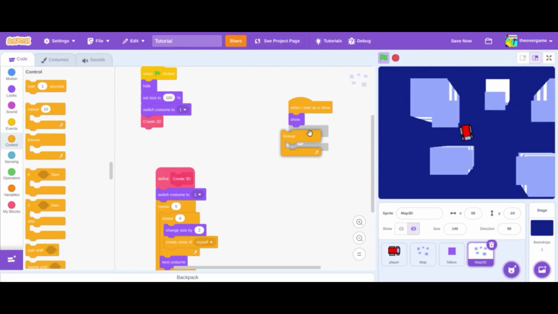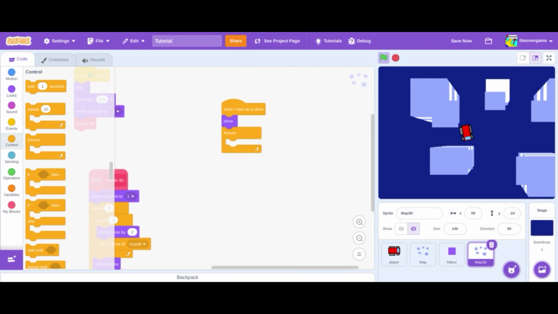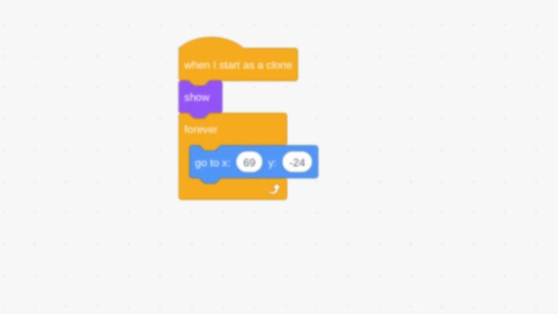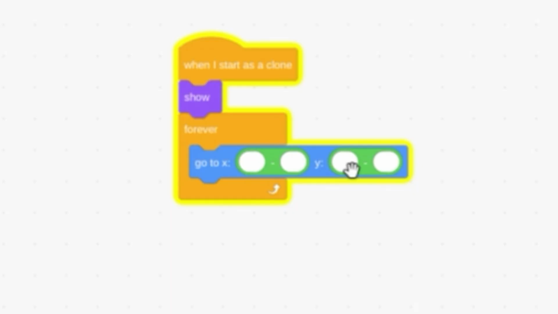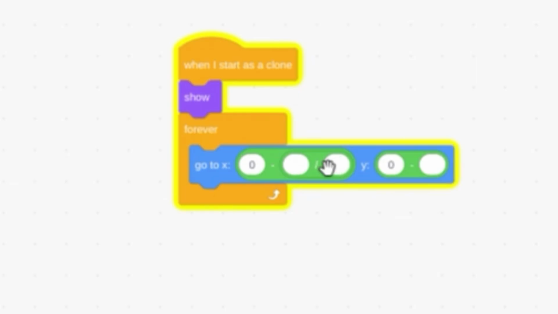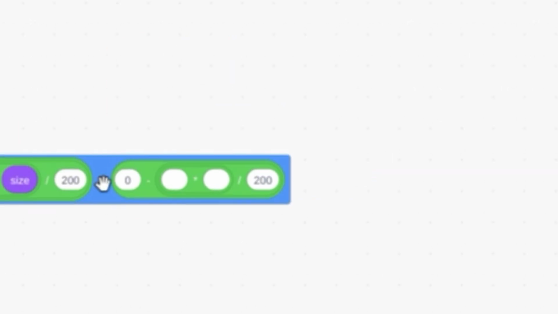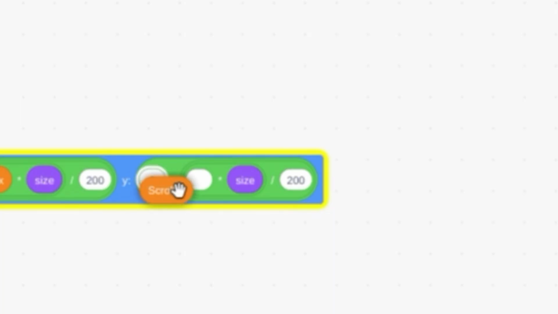So we're gonna grab forever and go to, and then this is very important, I have to pull up my notes. Go to, grab the subtraction, put 0 here, 0 here, division, and I'm gonna write 200 because I like that number and other reasons. Multiplication here, and we're gonna get the size in one of them for both, and in the other for X we'll do scroll X, and for Y we do scroll Y.